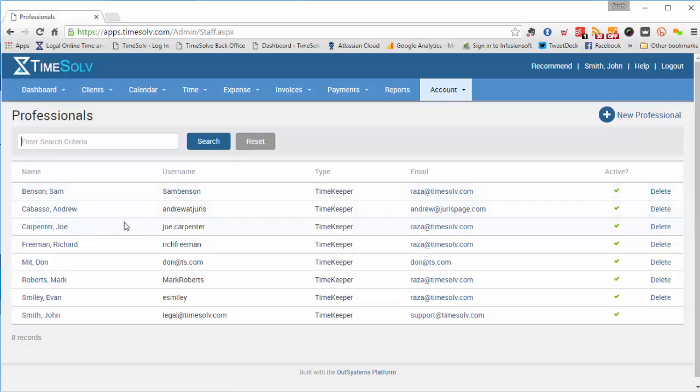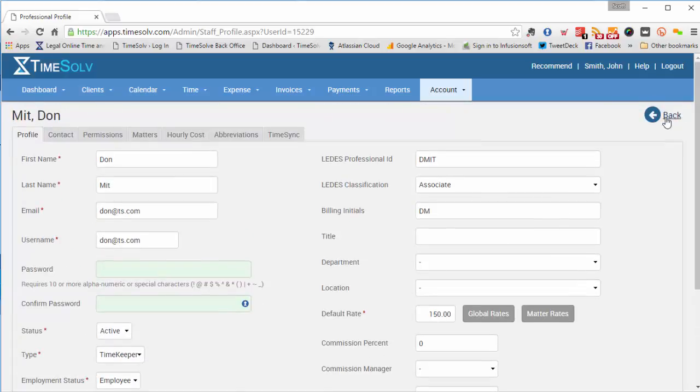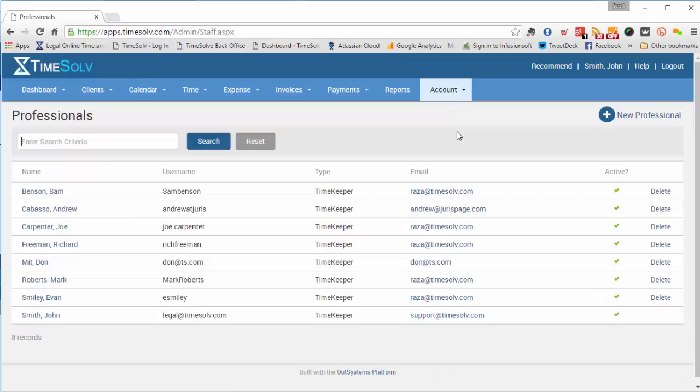So when somebody leaves your firm, they're no longer with you, they've moved to a different role, whatever it might be, you'll just click on their name and come down here to their status and make them inactive. And then, of course, you will no longer be charged, as we mentioned before, for using them as a timekeeper. So that is going to do it for our look at how you set up your professionals and your timekeepers.